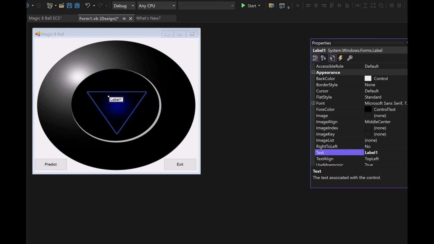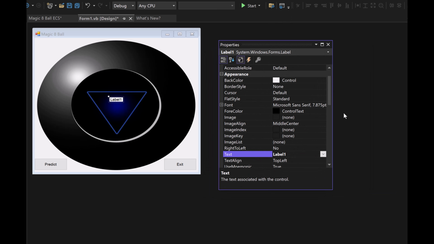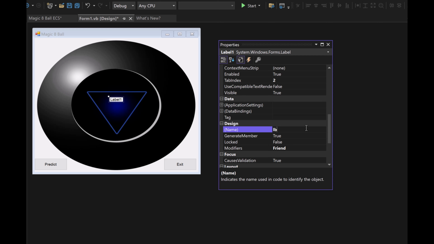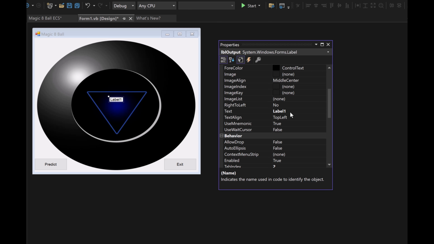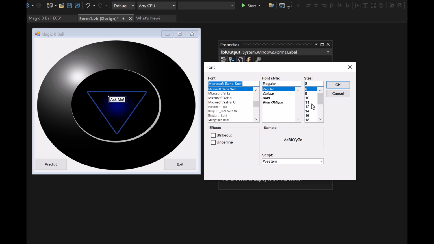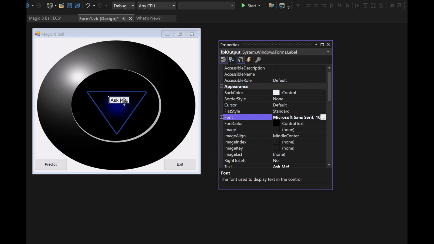The first thing I'm going to do is I'm going to move this properties window back over so we can see it. Then I'm going to scroll down to name. I'm going to call it lblOutput. Then what I'm going to do is I'm going to change the text so it says, try... All right, let's make it say ask me. There we go. Because we don't want it to say Label 1 when our program starts. That's going to look a little silly. We're going to change the font. We're going to make this slightly bigger. So let's try 10. We don't want to make it too big.